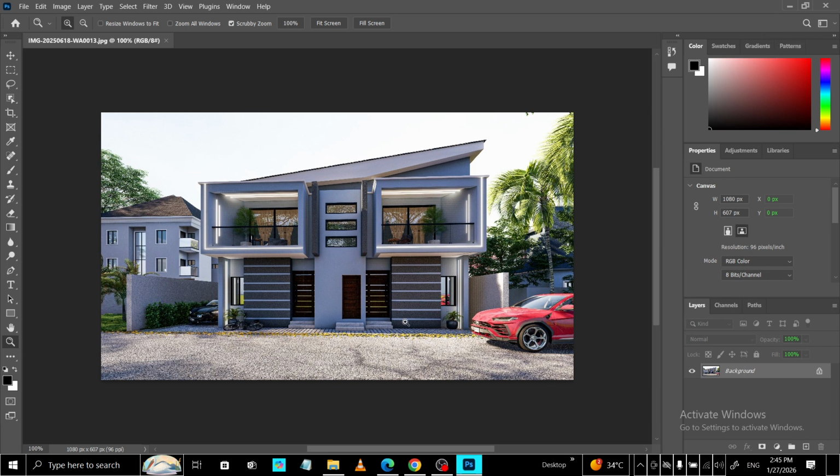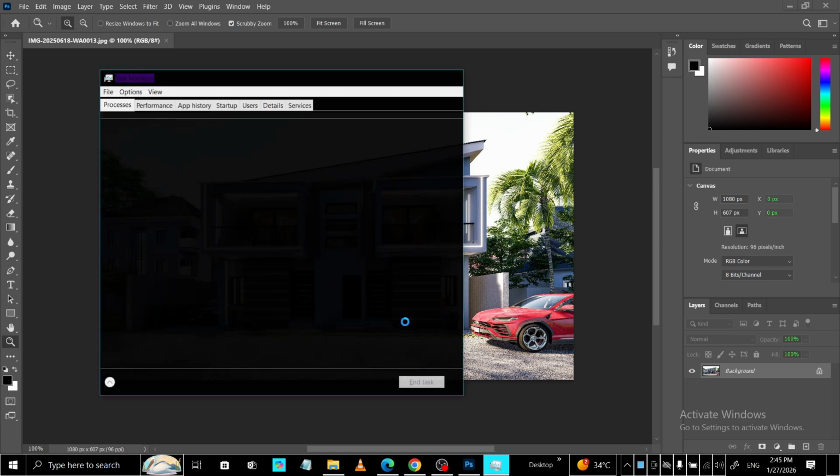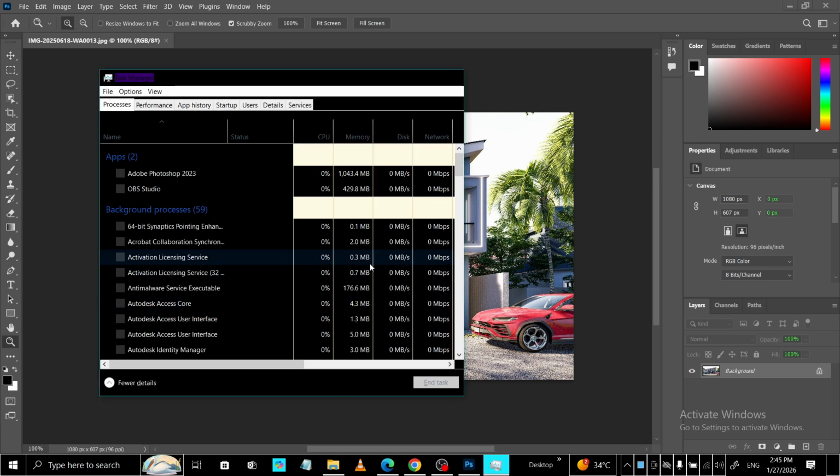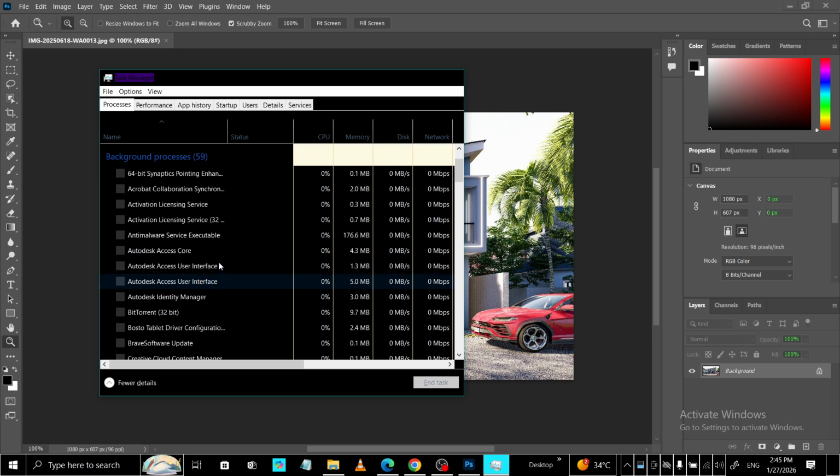Keep in mind that force quitting will discard any unsaved changes, so use it when you can't save or recover your work normally. Start by opening Task Manager with the keyboard shortcut Ctrl plus Shift plus ESC. This opens Task Manager directly, even when the mouse feels sluggish or unresponsive.